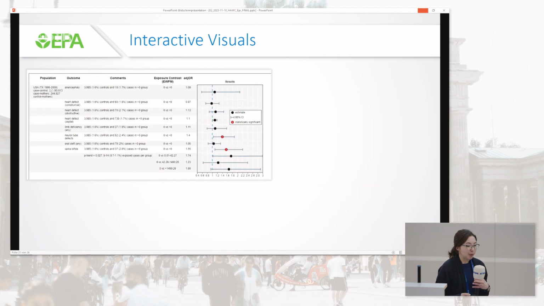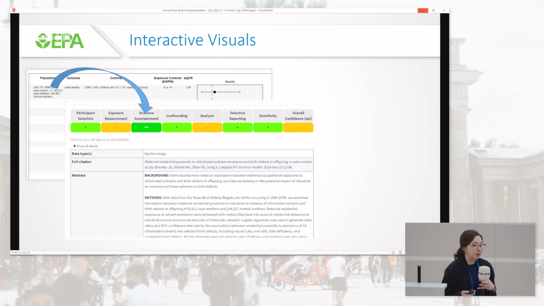So here's just a couple more examples of interactive visuals. You can't see it here on the static version, but if you were to click on any of the dots or the study name in this type of visual within Hawk, it would actually pop up more information that was extracted from that study. And you'd be able to then go and find, for that study, what was the risk of bias or the study evaluation.